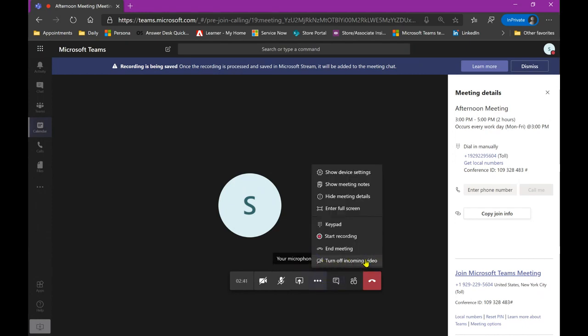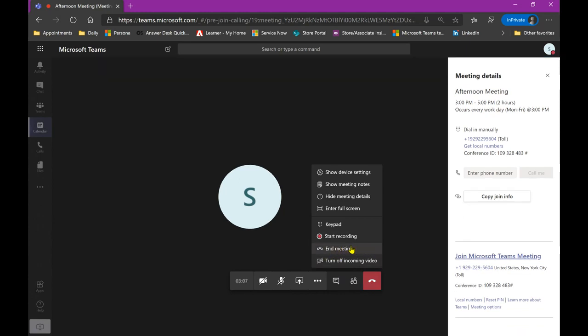I can also turn off incoming video, which if other people have joined the meeting and they have their video on, and maybe they meant to turn it off or joined with it on accidentally, or it's a little bit distracting and you're presenting, you can turn everybody's incoming video off. And you can also end the meeting. So normally if you press this red button right here, that hangs up and just you leave the meeting. But if you are the meeting organizer, you can end the meeting, which will boot everybody out of the meeting and make it so that nobody is taking up that meeting space if you need to join it later.